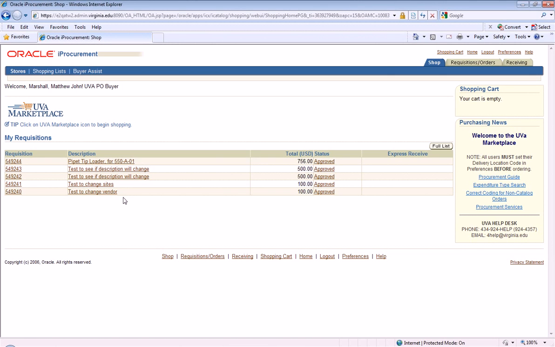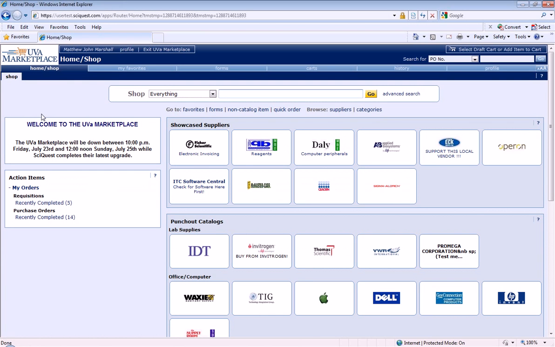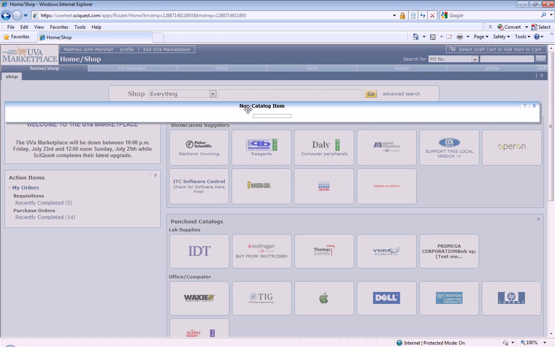Welcome to the demonstration of the new SciQuest non-catalog item form. The non-catalog item form is used for purchases that are not done using a punch-out catalog or a hosted SciQuest catalog. And as always, we begin by clicking on the UVA Marketplace icon. And we see the non-catalog item form located just below the search bar.